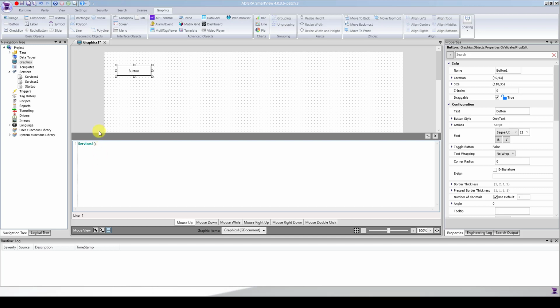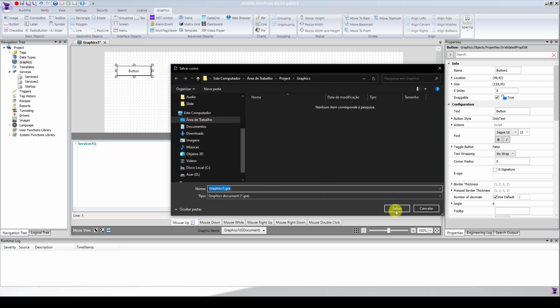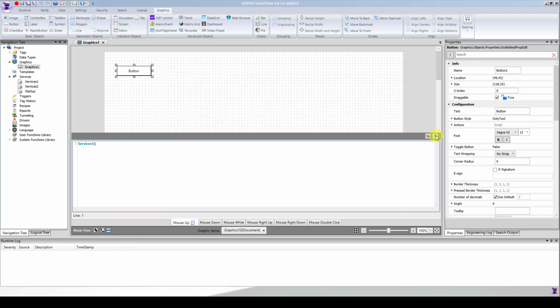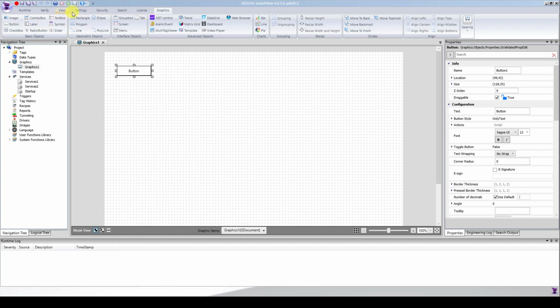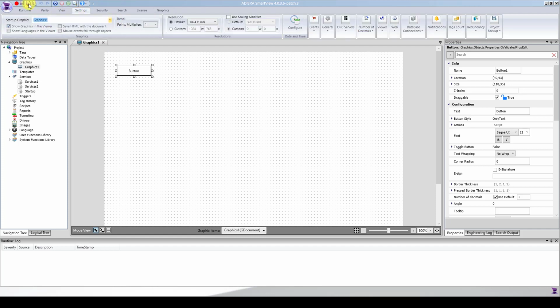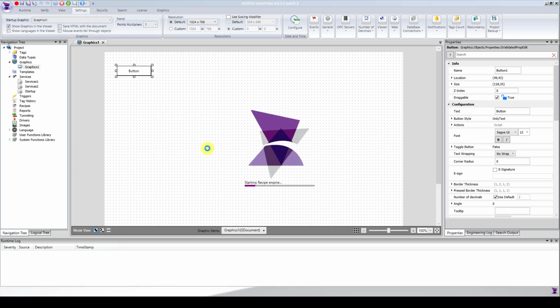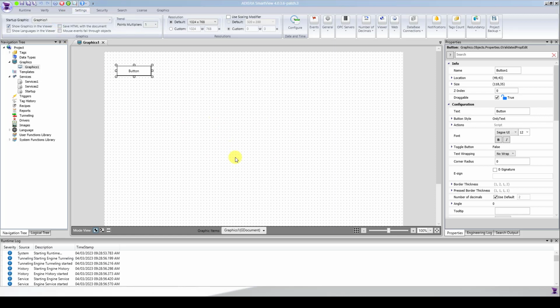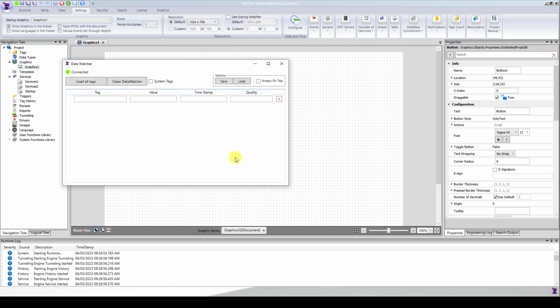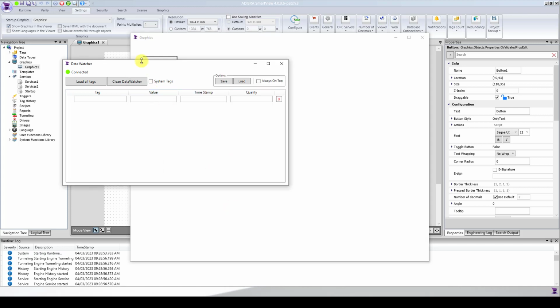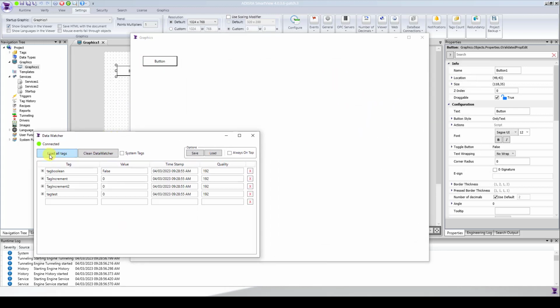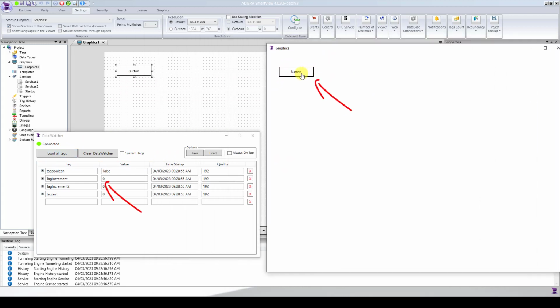Then, whenever the button is pressed, the script in the services document will be executed, even if the condition defined in the services1 document is not satisfied. So, let's start the application in runtime mode. Let's open the data watcher to check if after pressing the button, the script will be executed. As you can see, the script worked.